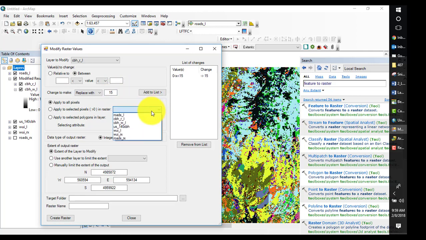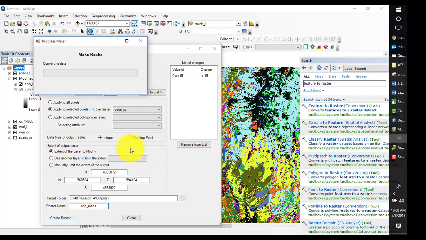And we'll be changing this for the area of the roads RX. This is the prescribed fire treatment in the roads. And outputs folder, we'll name it canopy base height roads. This is the final change to this layer for our canopy base height. And create raster.